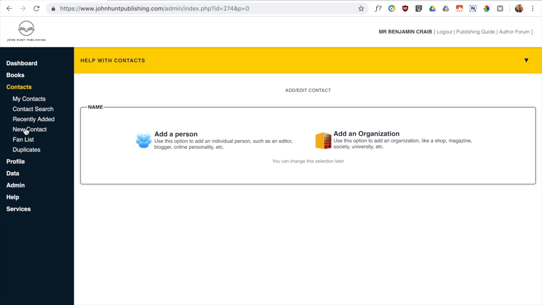And you'll have two options: to add an organisation or to add a person. This distinction between the two is important when adding a contact. Organisation is for organisations like a shop, a magazine, a society, a university, a big website, etc. A person is the individual who works for the organisation, who is connected to the organisation.